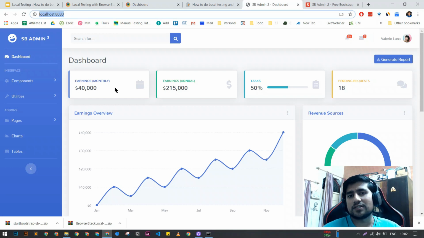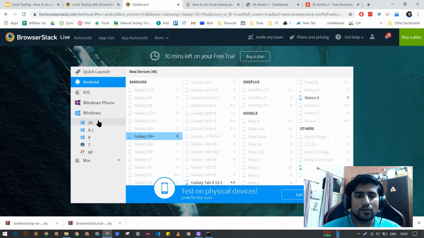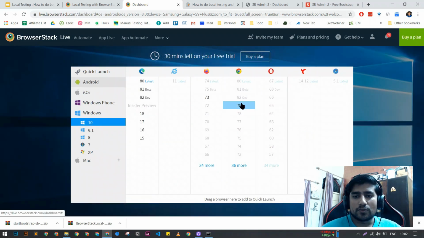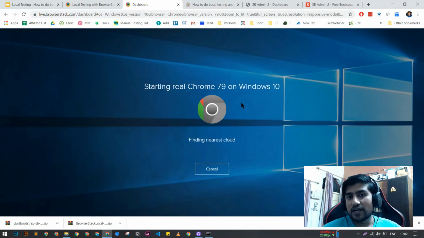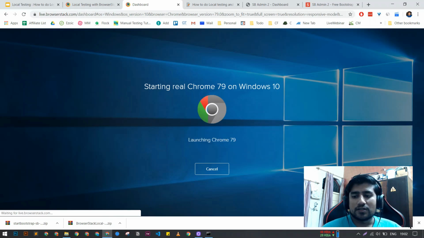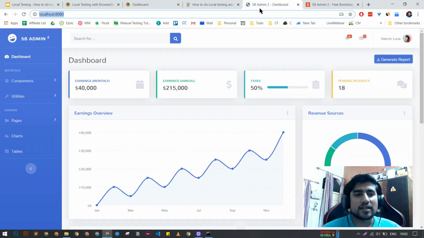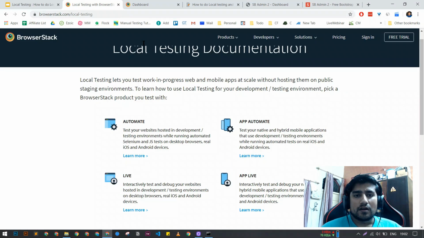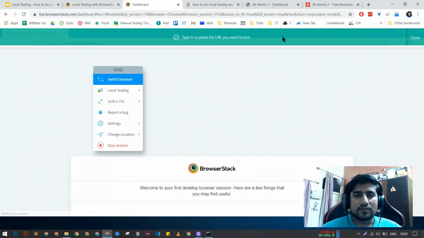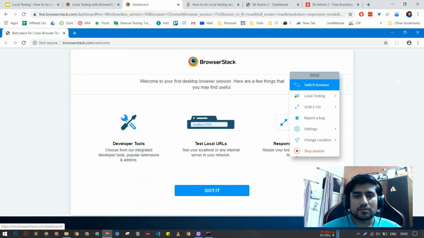Suppose I want to test it out on a different platform. How do I test it? So let's go to Windows 10 and let's open Chrome 79. So I'm on a free trial as of now. So let's open Chrome 79 and see if this application is accessible or not, because this application currently resides on my local environment, right?